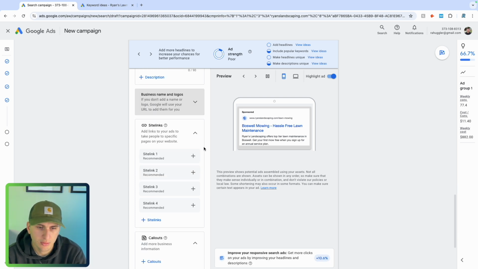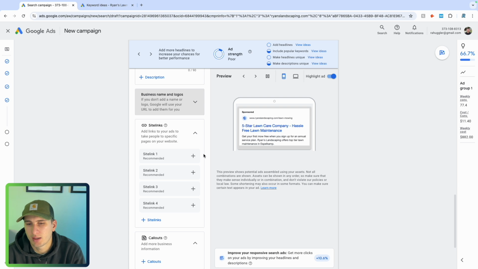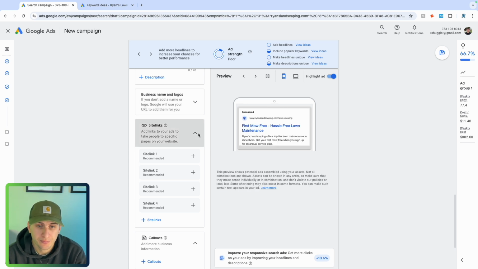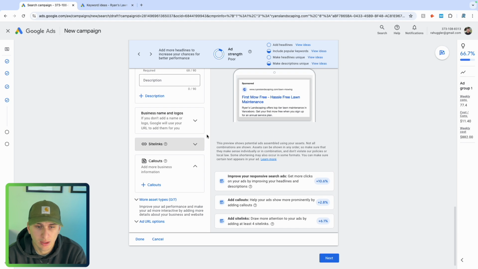Now, another thing you can do is add site links. I personally don't like to add site links just because it can take you to other pages of your website that aren't optimized for converting this visitor into a lead. So some people argue that they're better because they take up more real estate on the ad. Personally, I like to just keep it simple and optimize for conversion. So we will close that out, and then callouts.